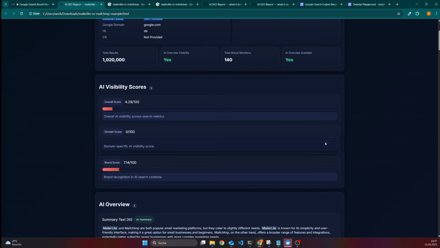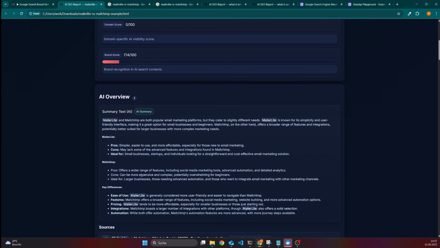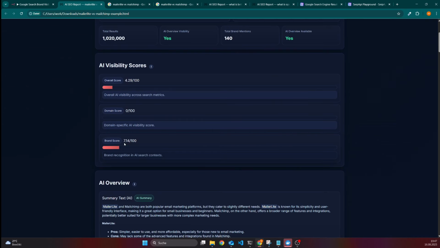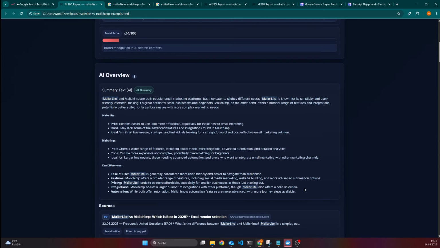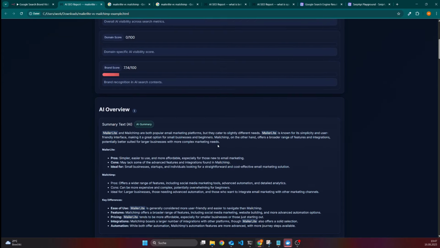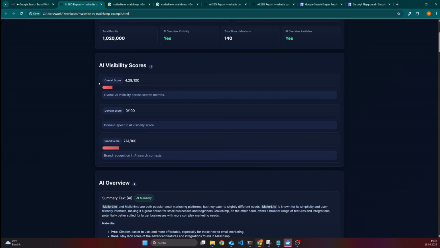So here we can directly see in the AI visibility score that the brand score is quite low because the brand term MailerLite is not mentioned a lot here, only 4 counts. And the domain score is even 0 because the domain MailerLite was not used as a source for answering this question here. This is also the reason why the overall score is lower because it's a weighted score which consists of the domain score and also the brand score.